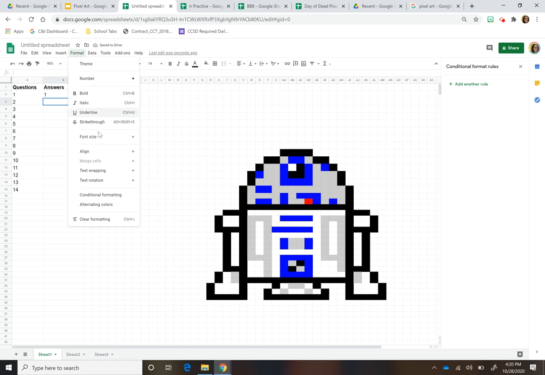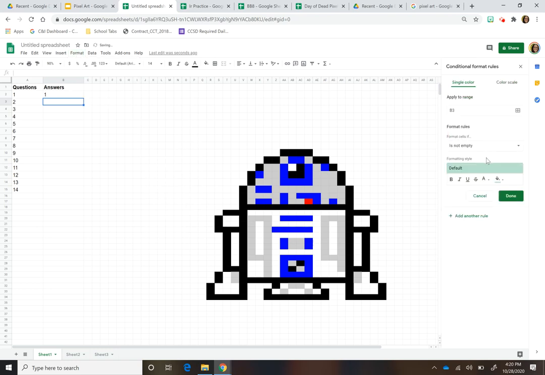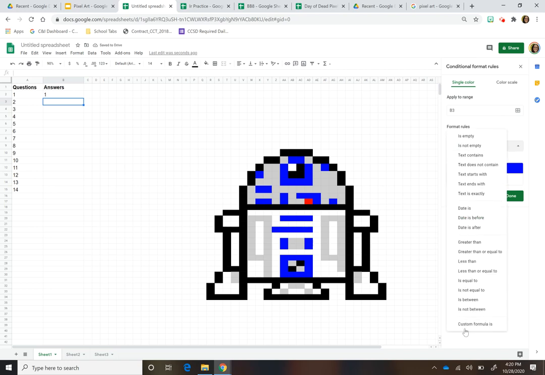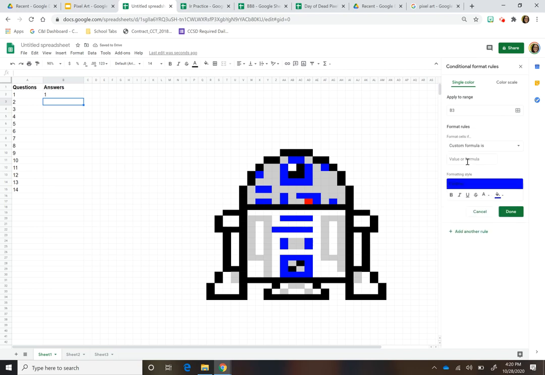So you're going to go to Format, then Conditional formatting, and then select the color. Let's maybe do the blue one now. So I'm going to select the color, then go to custom formula, and then add the formula. The formula is always going to be the same.